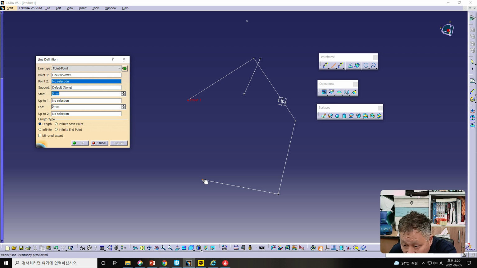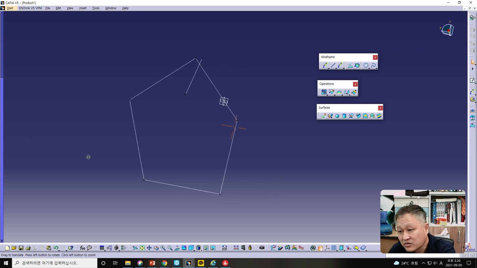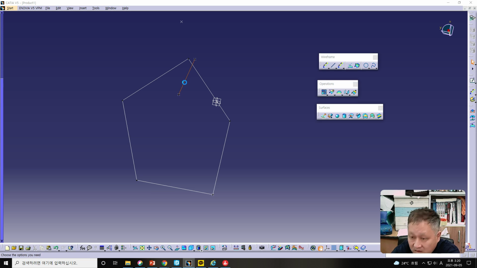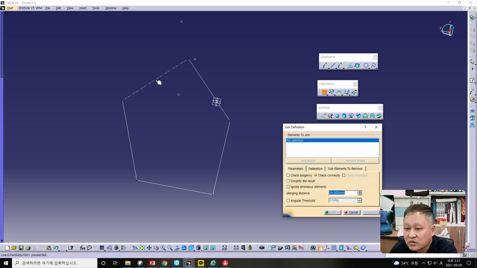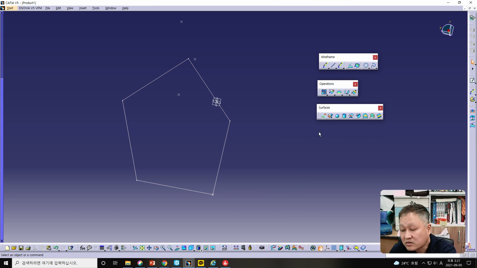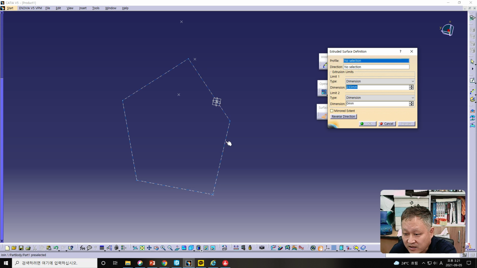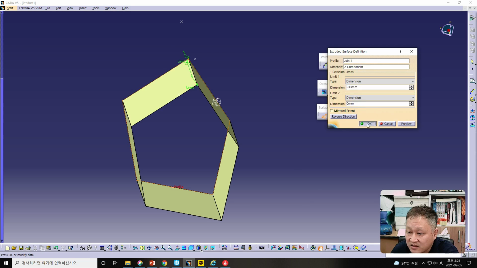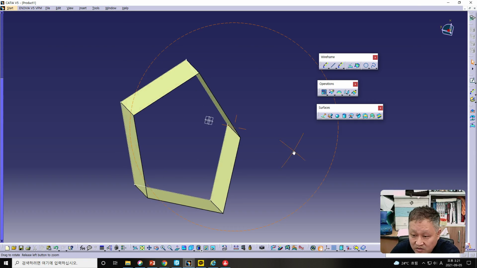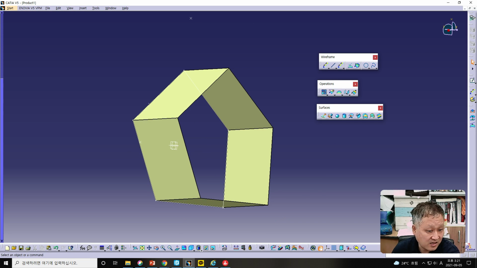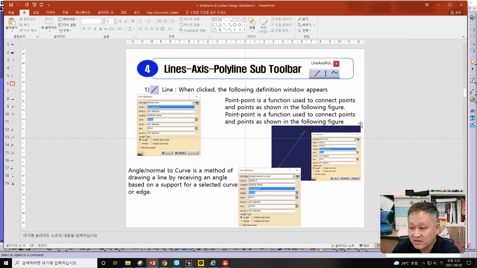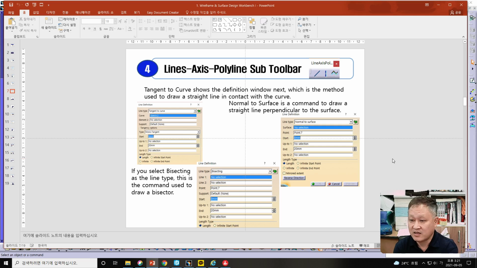The selected should be closed, and in this case we can make the join surface from this menu, and this is joined like this. If you select the profile from here and the dimension direction to Z direction like here, then this kind of surface is generated like here. This is another example of making the wireframe surface design, and I will show you some other examples.